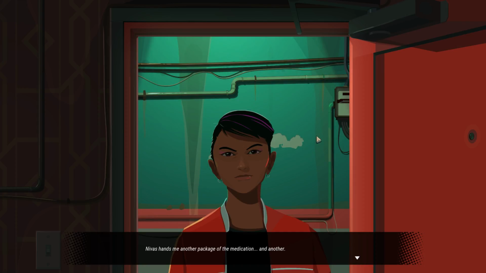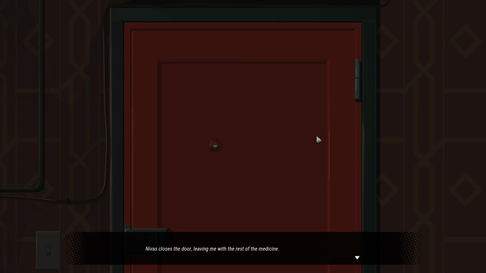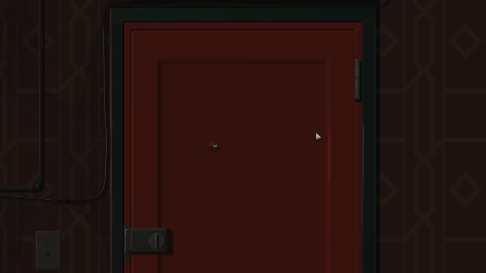Nivas hands me another package of the medication, and another. These are advance deliveries. I think I need to take it easy for a while. The whole thing with the operation we did, those people I mentioned, it got a little hot for me. I'm gonna lay low for a bit. I might do some reading, think about the world we live in. For some reason, I'm in kind of a spiritual mood lately. Anyway, nice doing business with you. Take care of yourself. Nivas closes the door, leaving me with the rest of the medicine. Interesting character. Everyone's doing what they can in order to survive.